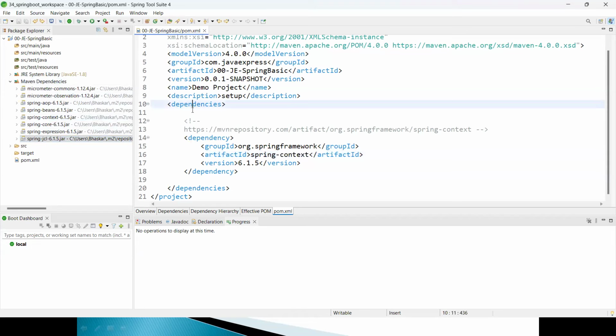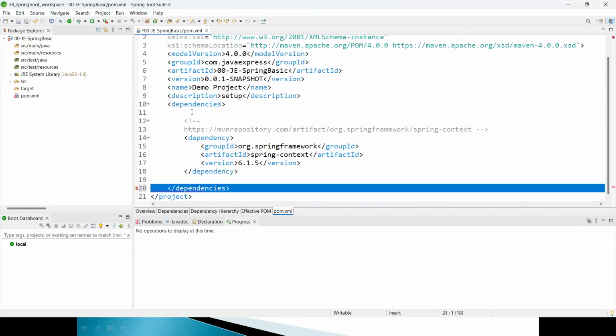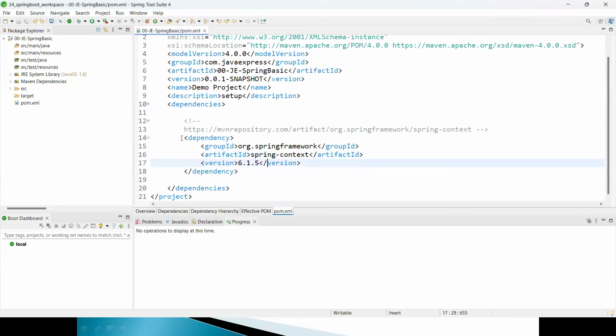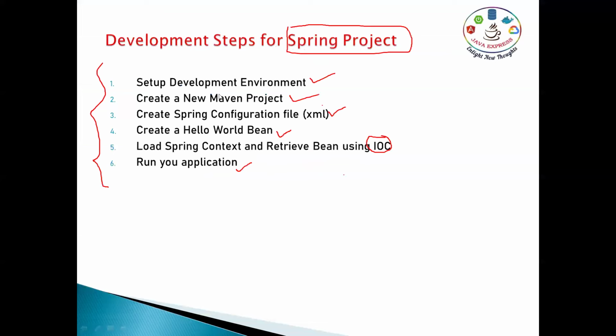Okay, now this is simple. Now it is a Spring project. This is completely a Spring project now. Why? Because I added Spring dependencies. First step is completed, second step is complete. See, the development environment is ready, the Maven project is ready. Now I need to create a configuration file, an XML configuration file. Why?